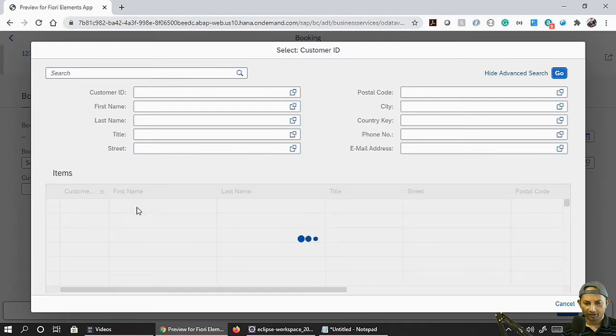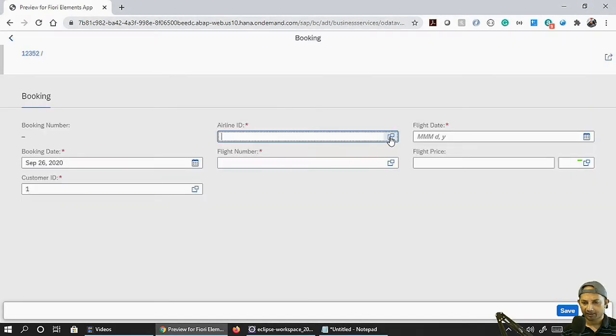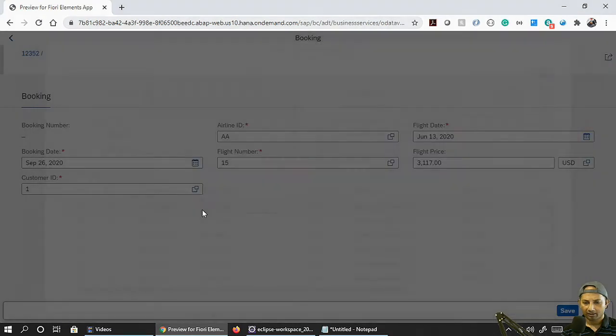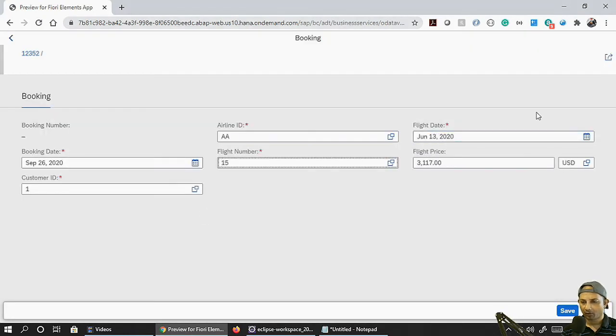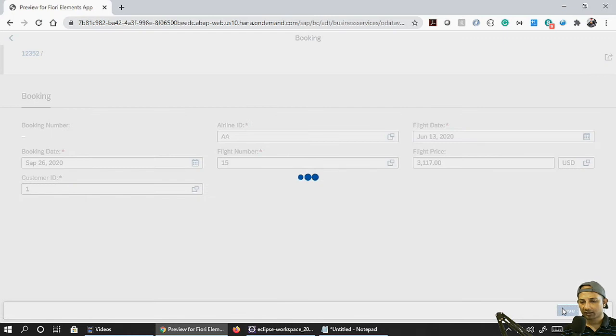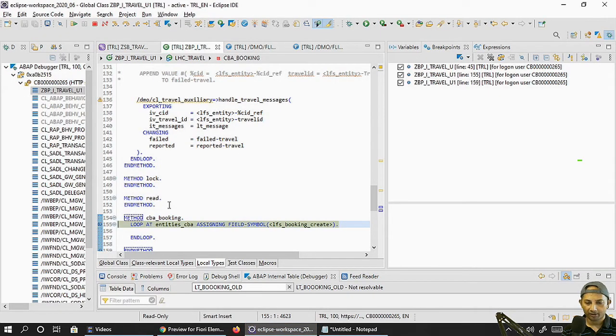I'm not bothering much about the data, I'm just dumping some numbers, and the main focus is to create the custom code. You see that all the relevant fields are auto populated. How that happened we discussed already, I think, in part 4, because part 4 was where we started this unmanaged scenario and created all the VDM. So let's click on the save button. Yes, the breakpoint triggered.